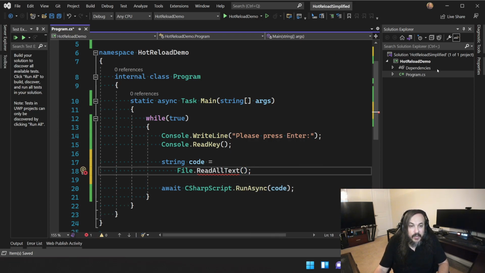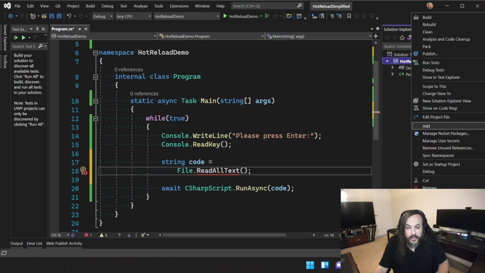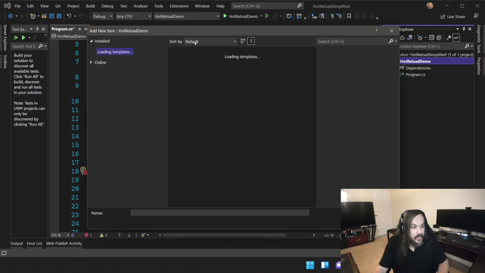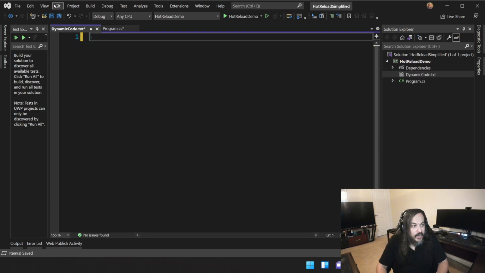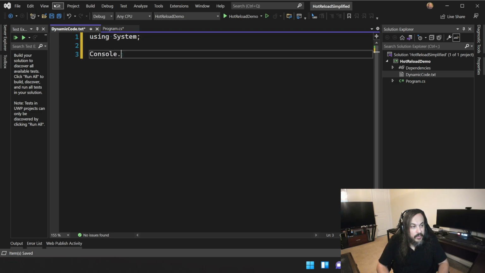And then I'm just gonna put a very simple file here in my solution. I'm gonna call it dynamic code. So I'm just gonna go here, and here's just a simple text file, dynamic code.txt. And in this dynamic code.txt, I'm just gonna go and say using system and then Console.WriteLine. Right, and I'm gonna go and say hello world, just like this.